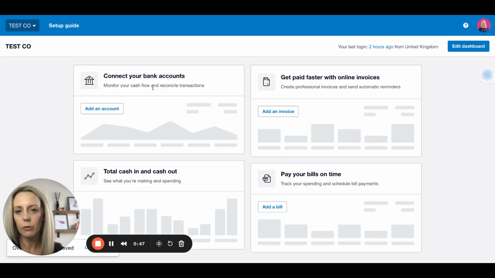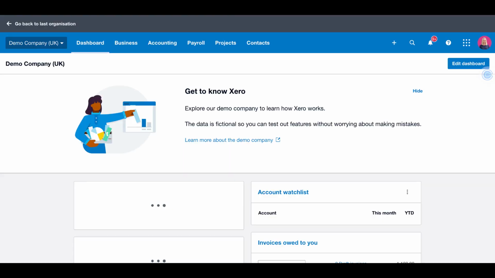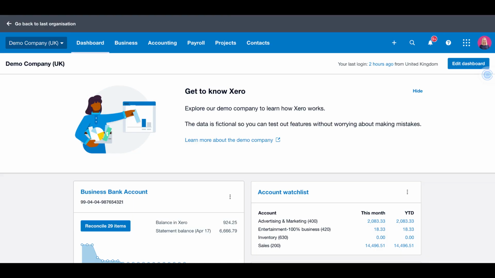So you've got here to connect your bank accounts. You've got here, so this will be your bank feeds going forward. Then you've got your online invoices, so your invoices will come here going forward, your bills, and these will look very similar, and then you've got the total cash in and out. As I said, this is a really basic one which you'll see immediately, so I'm going to take you into the demo company so that I can show you a more built out one. So again, it's got this again, so I'm just going to get rid of that.